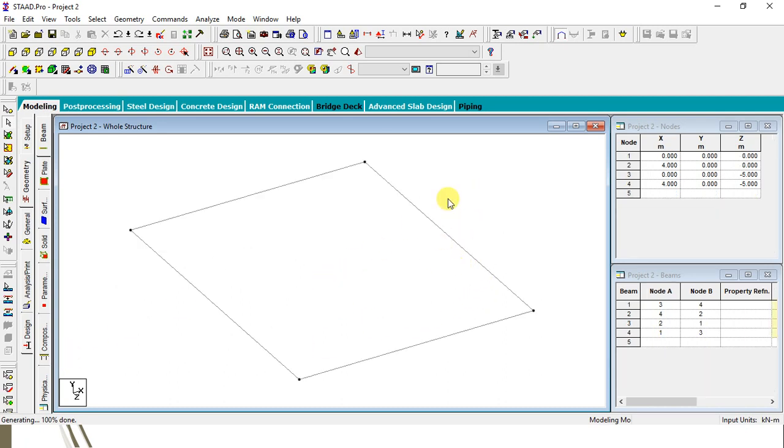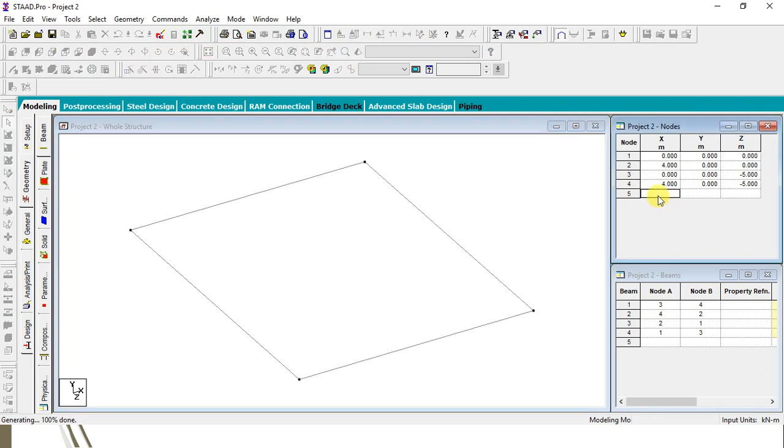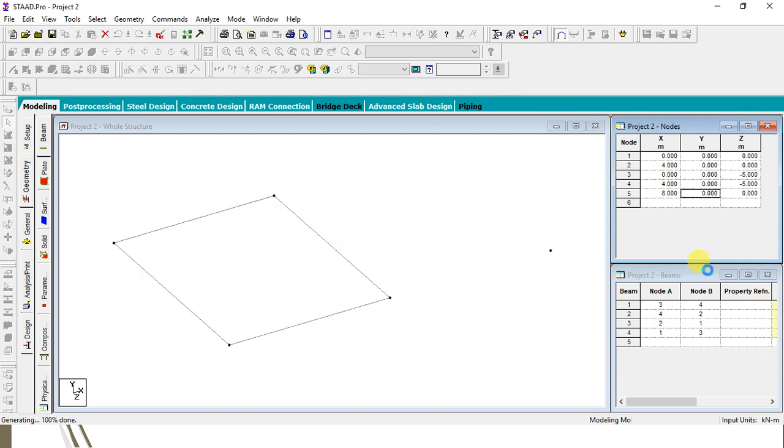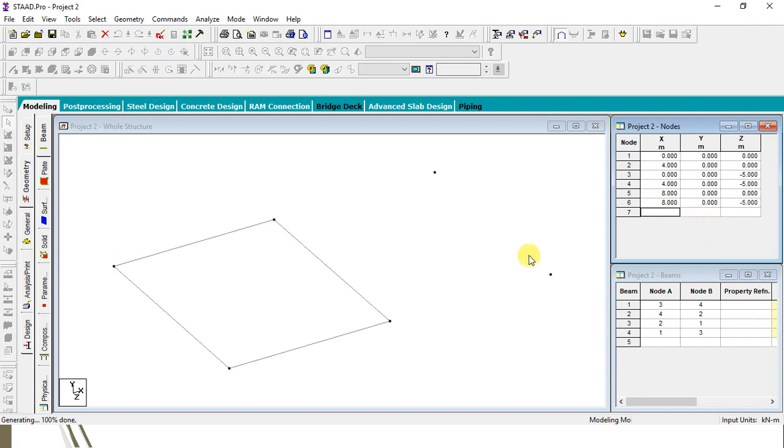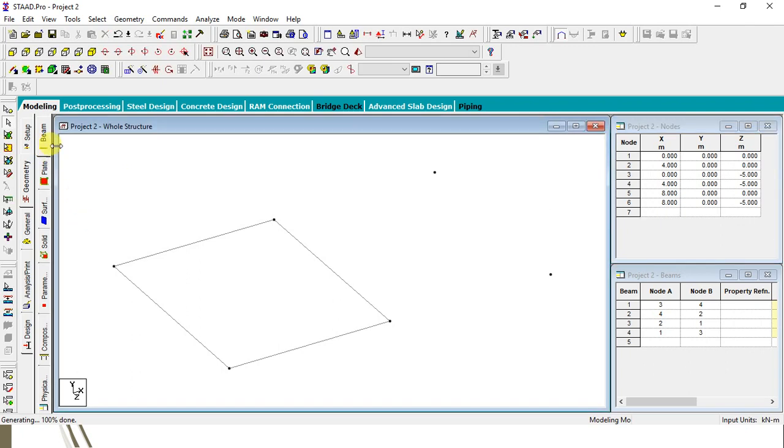Now let's add a few more node points over here, like 8 0 0, then 8 0 and -5, and I am connecting these nodes by adding a beam over here. Like this.